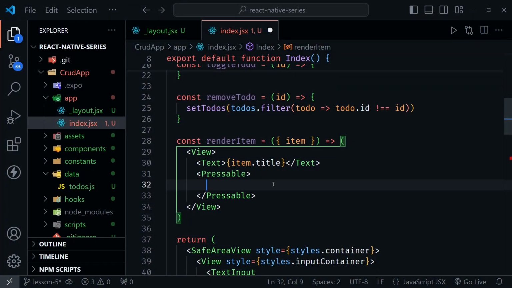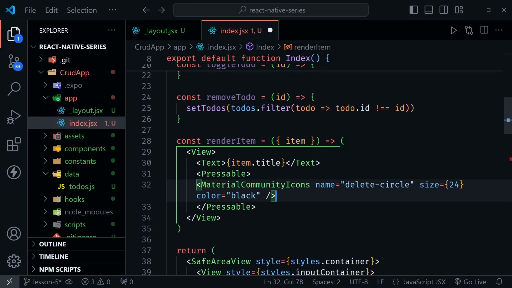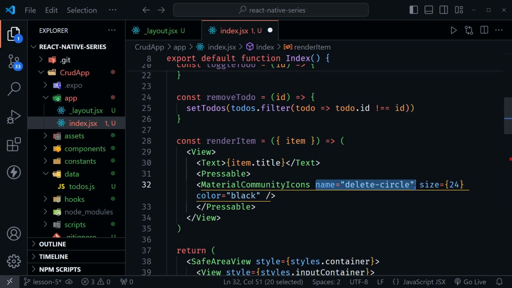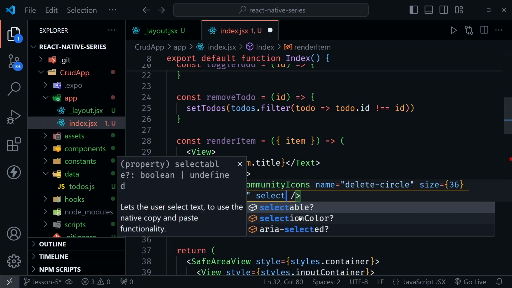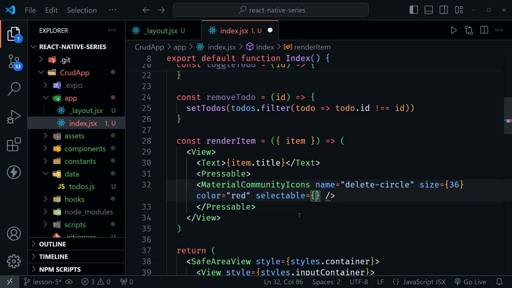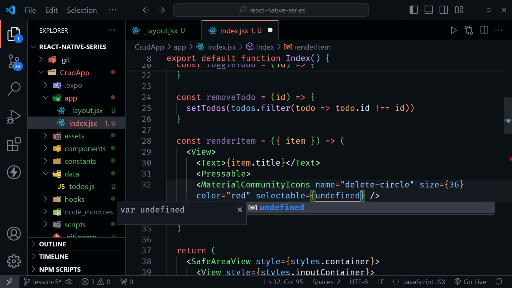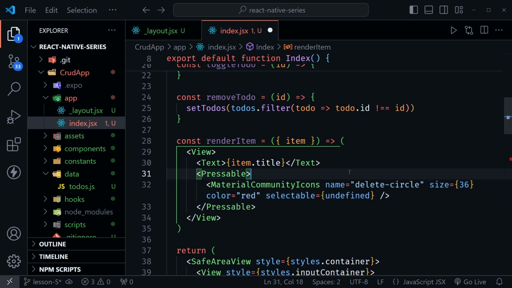Back in VS Code, I'm going to paste in the Material Community Icons right here. And you can see the name is specified. Name is delete-circle. Size, I want to change that to 36, not 367. That would be huge. Of course, you can style all of this to your taste if you want to. I'm also going to set the color to red instead of black. And finally, I'm going to set selectable here and just set that equal to undefined. And this gets us away from another one of those warnings that we were continually seeing in Chrome.